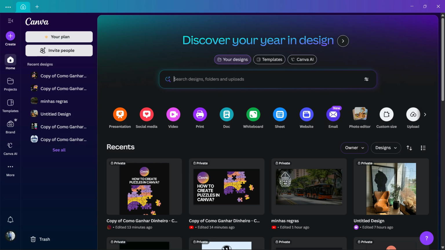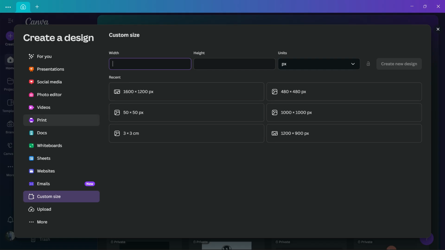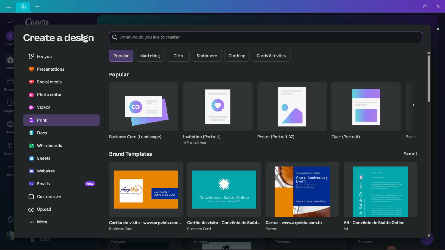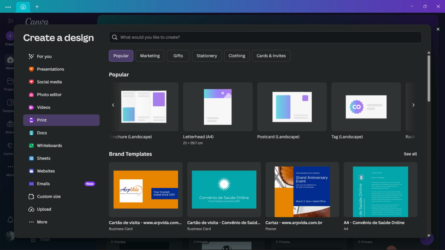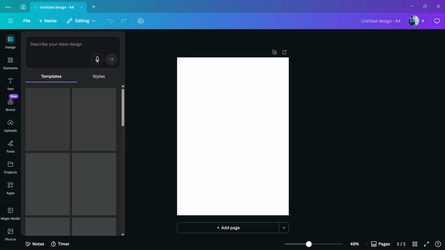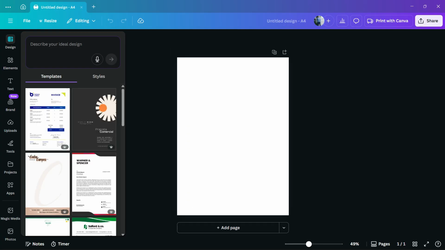After this, open your Canva and go to custom size, okay? Once right here, go to print on this little left side of menus. We have popular options. Use this little arrow. I would like you to use this letterhead A4. That is the most common paper size we have, okay? So we have now a piece of paper and we need to upload our image to fill this paper.